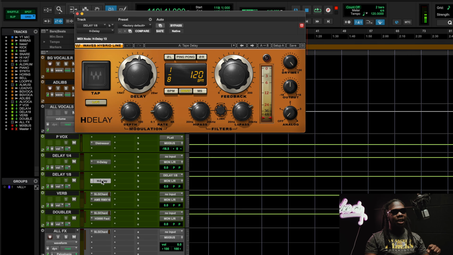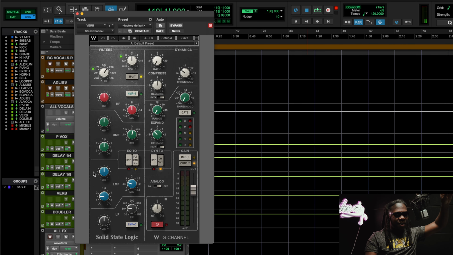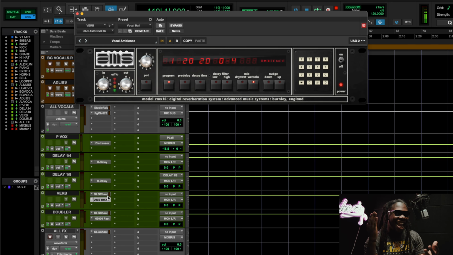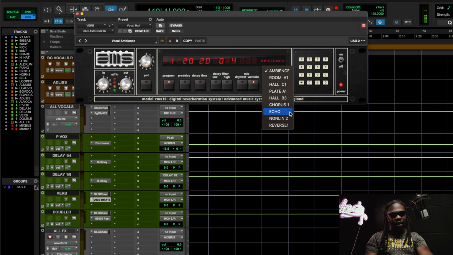And then Ali likes to use those H delays, those are pretty cool. And then very important, that AMS RMX 16. Woo! I love this reverb, bro. I love this reverb specifically because of the non-lin and the ambience, bro. I love it. And even the chorus too.